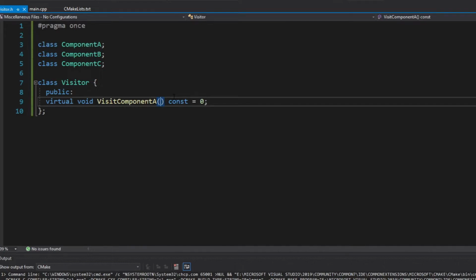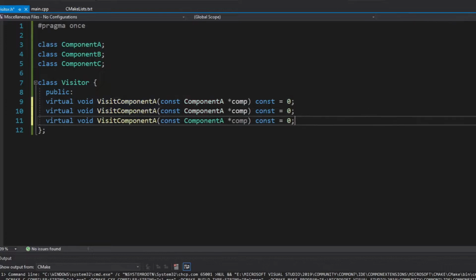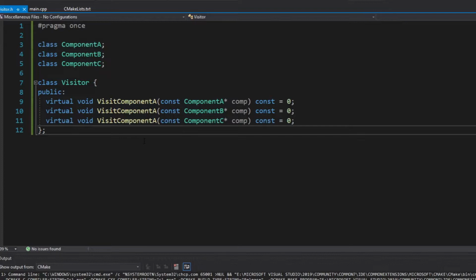All right, so let's go ahead and, well, we want to pass in the element we're going to operate on here. So we're going to go const component A, and we can call this element or whatever we want to call it. Call it comp. So we have a visit component A, takes component A. Okay, kind of weird, right? I don't know. Let's make a couple more of these though. It'll make more sense here shortly. See there. All right, so this is the main interface then. Obviously, it's pure virtual. You can't instantiate it. So where do we go from here?